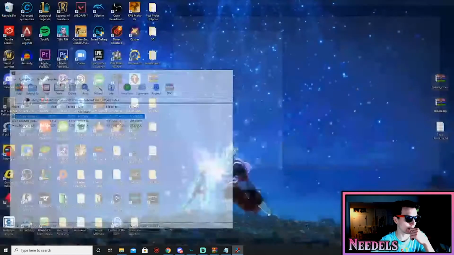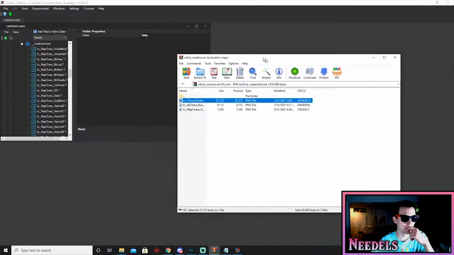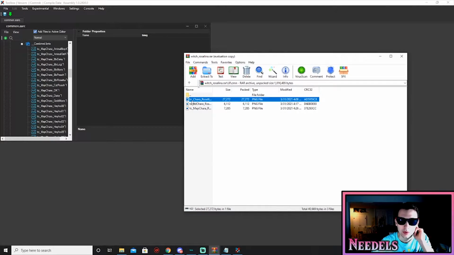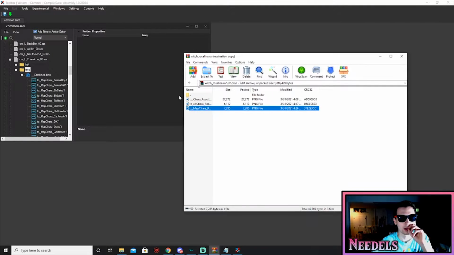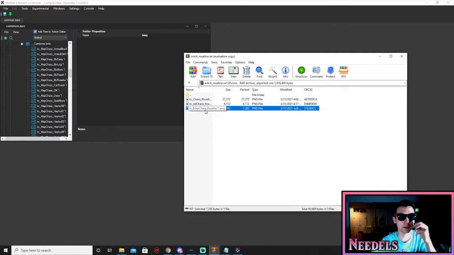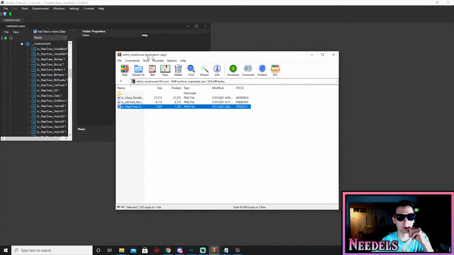But if we grab our Rosalina mod, the witch Rosalina specifically, it's TC underscore Chara Rosetta. So we see, okay, there's map Chara and all this stuff. We're going to want to do the one that corresponds. So this folder, it's map Chara. We're going to want this one to be imported over whatever's in the game.